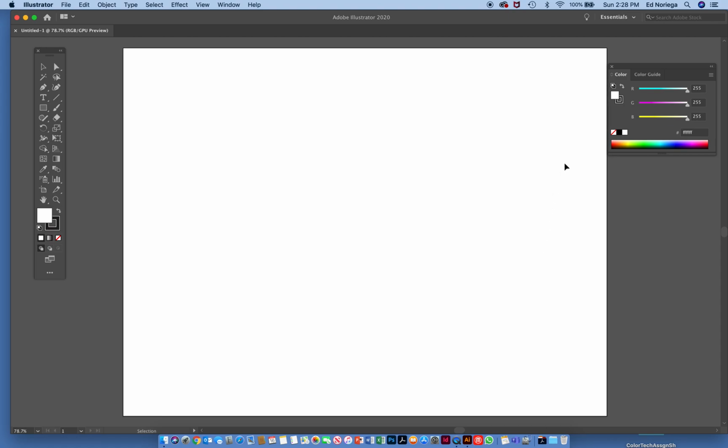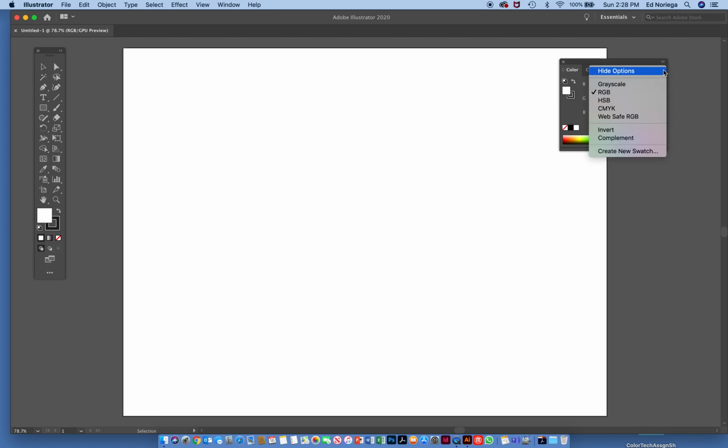And because we've selected the color palette as RGB, I'm going to show you something. If you click here on this little area of the color palette, you will have options: grayscale, RGB, HSB, CMYK, WebSafe RGB. These are all different types of color palettes. What I want you to do is select grayscale, and we're going to work in grayscale today for this project.